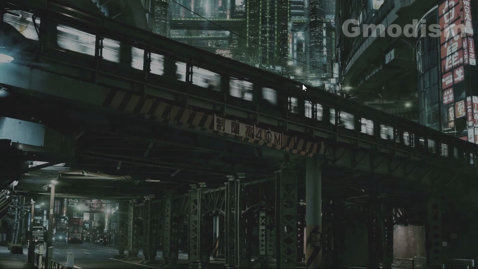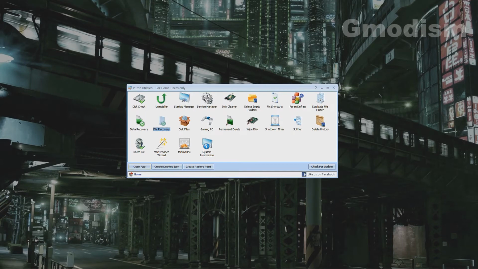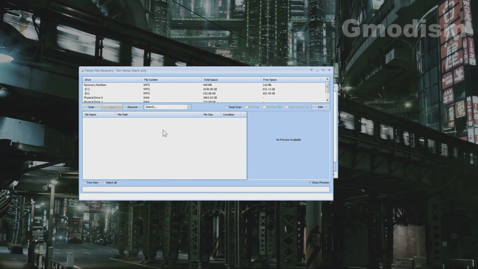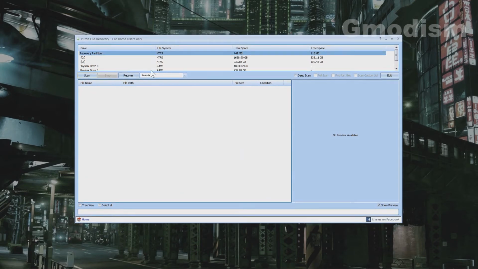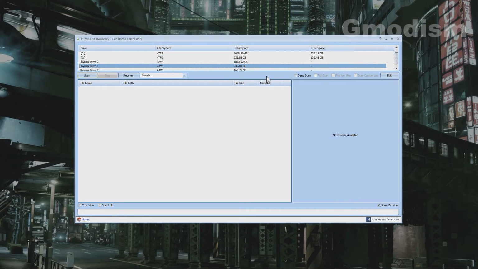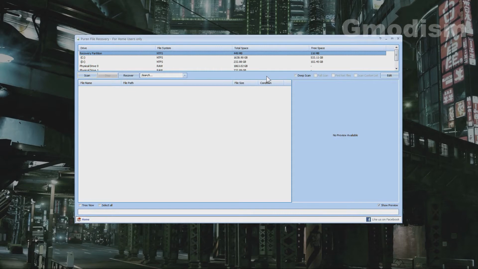What you first need to do is install the packet of applications called Puran Utilities. These are a couple of very powerful software, so be careful when you use them. Anyways, we have now installed the Puran Utilities and we should launch the application File Recovery. Here you can see we have all the different partitions and drives detected.